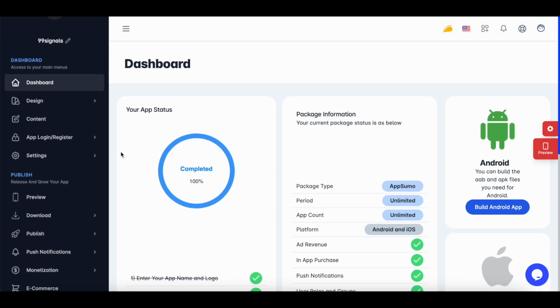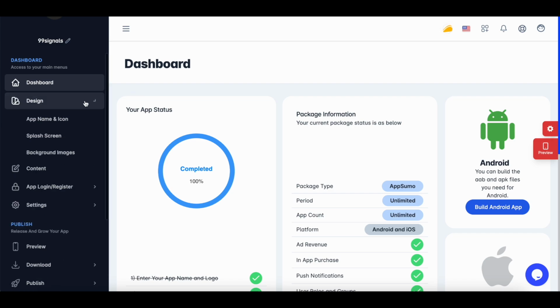Now, before you start adding content to your app, I would suggest you start tweaking the design because the design that they have will be based on the template.